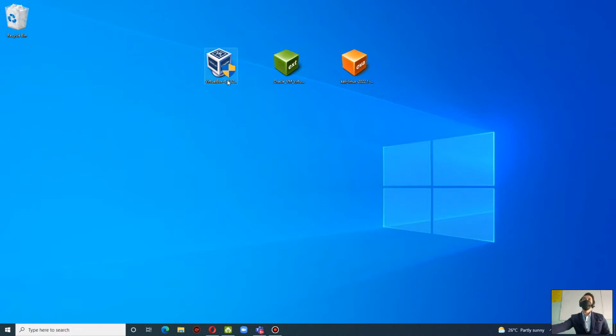So first we need VirtualBox. What is VirtualBox? VirtualBox serves as the hypervisor. The hypervisor can run multiple operating systems in your operating system. Did you get it? Okay, for example, I'm running Windows 10. In my Windows 10, when I have installed VirtualBox, inside VirtualBox I can run multiple operating systems.